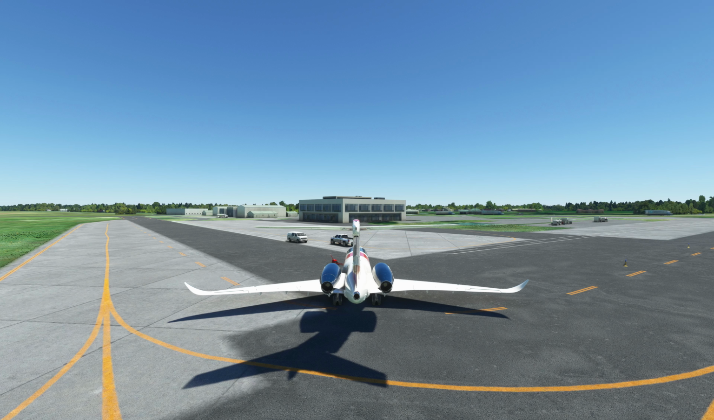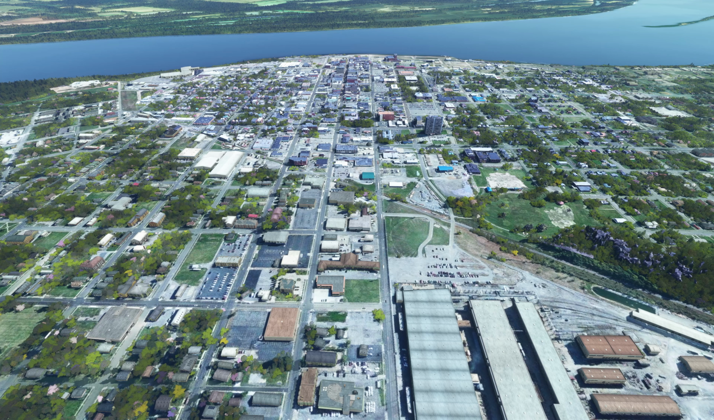Here we are downtown Paducah. You can see the buildings. They look really good. You can see where the 3D photogrammetry is in, and you can see here where the AI generated buildings are, which do not look very good. But downtown looks very good. I'm very pleased with this.